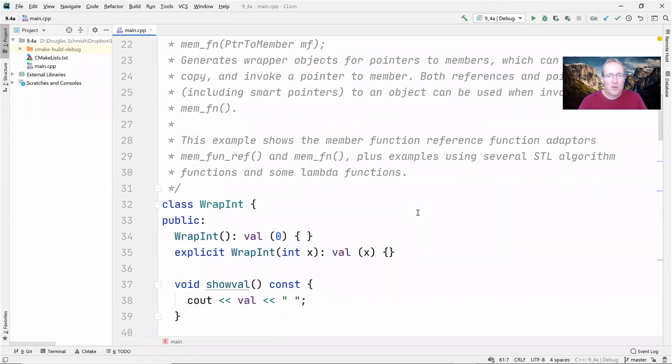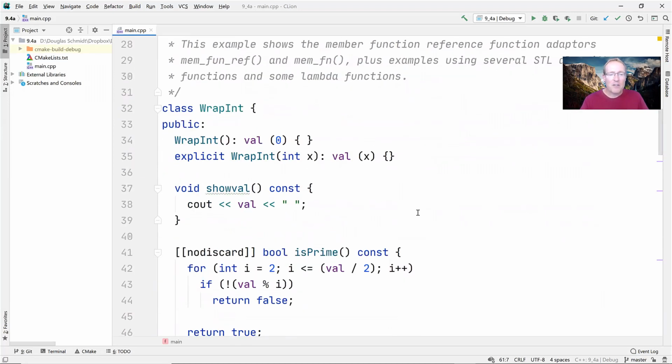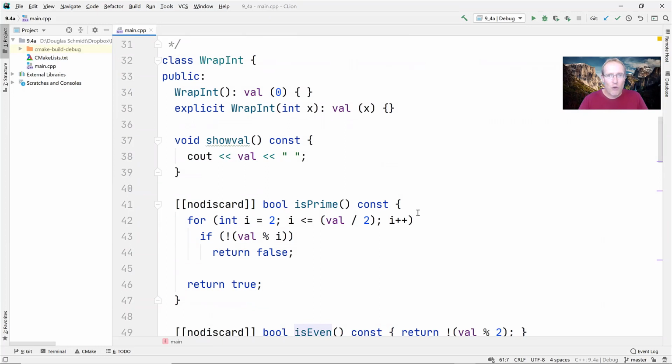This is going to illustrate the use of the mem_fun_ref and member function adapters. And it's also going to give us a chance to talk about various STL algorithms and some use of C++ lambda functions as well. So first, let's start off by defining the little class, which I call wrapint.